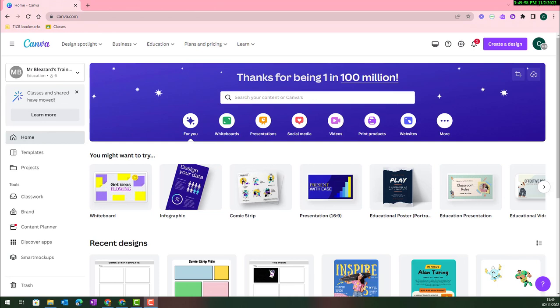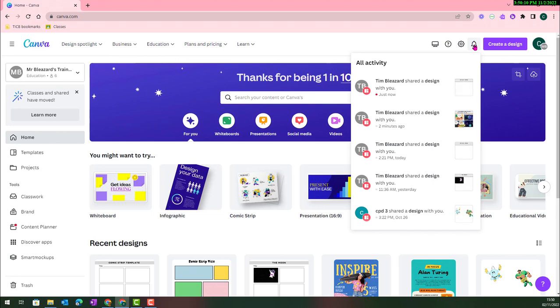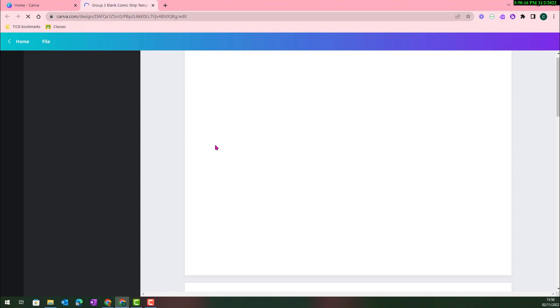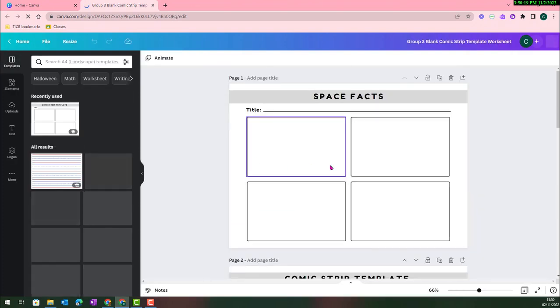Let's have a look at how you can start to make your collaborative Earth and Science fact comic strip. You'll see that up here where the bell is, I've got a little red sign against it which tells me it's a notification, and it tells me that someone shared a design with me. So I can open this and all my group can work on this design all at the same time.